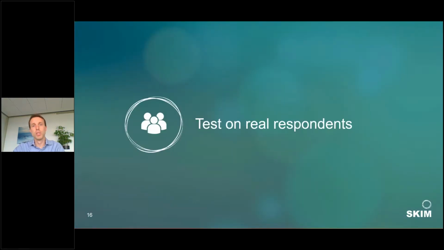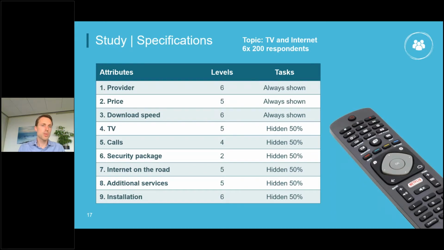So we went on to real respondents, and with the information we just gathered, we set up a survey. This was not done on telecom, it was done on TV and internet. We have 6 times 200 respondents, which we distributed over 6 categories, which I'll tell you more about in the next slide. First I want to introduce the attributes. We have provider, price, download speed, TV, calls, security package, internet on the road, additional services, and installation. And they all have between 2 and 6 levels.